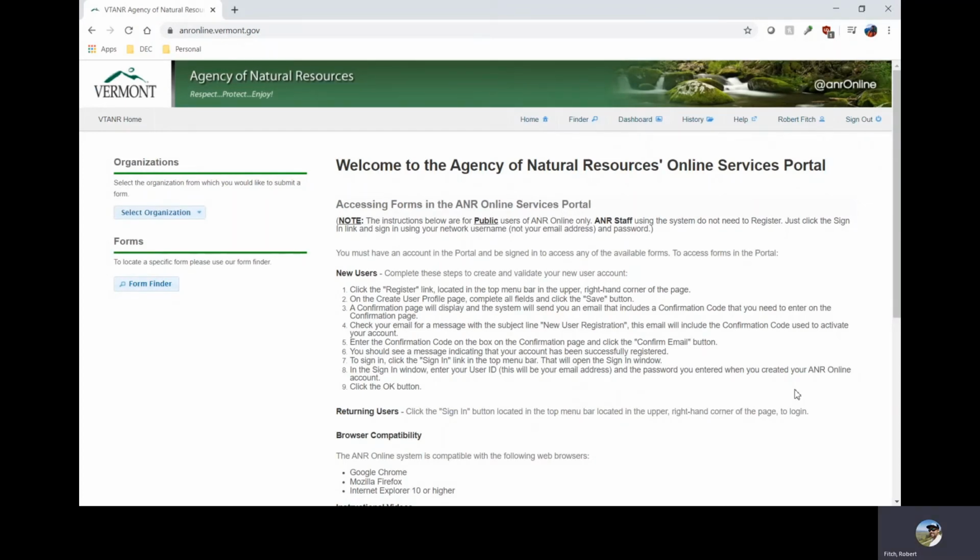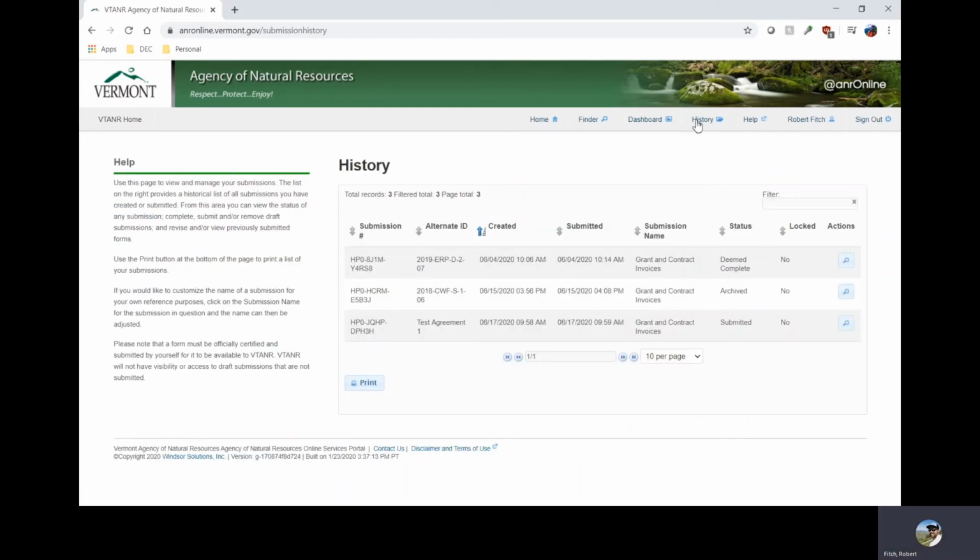So now that we've successfully made our first submission, if you want to later view that submission or perhaps make an edit to it, you'll go up to the top of the screen here and click on History. This history page will show you all of the submissions that have been made with the user that's currently logged in. You'll see here in this column status. Once it has been deemed complete, that means that it has gone through DEC's internal approval process and that payment is being processed, and you can no longer make edits to the submission.